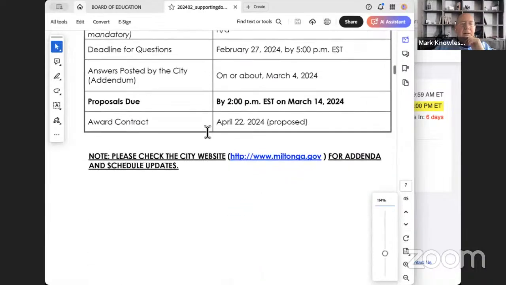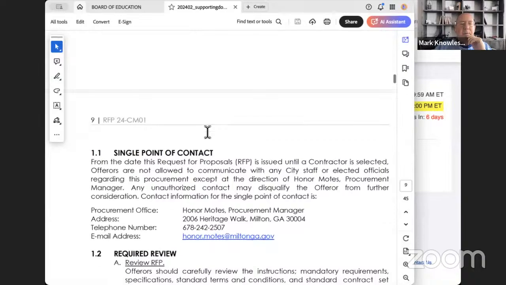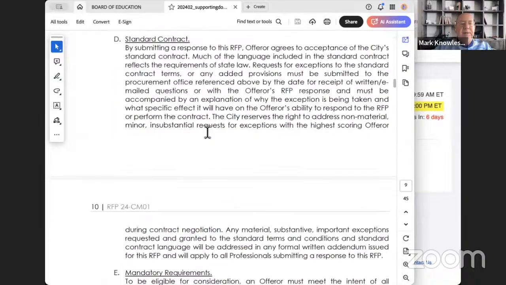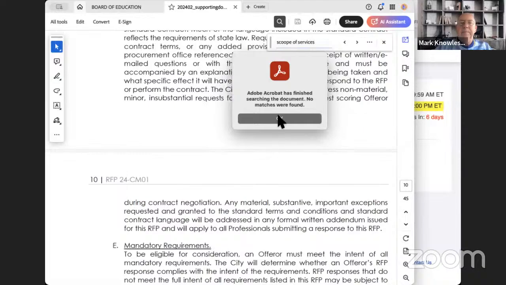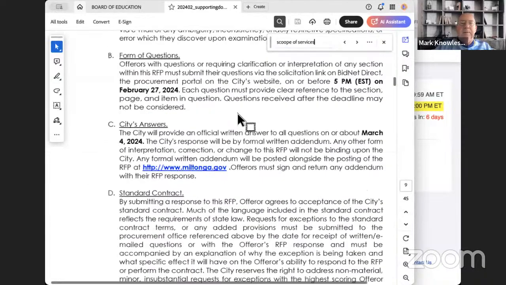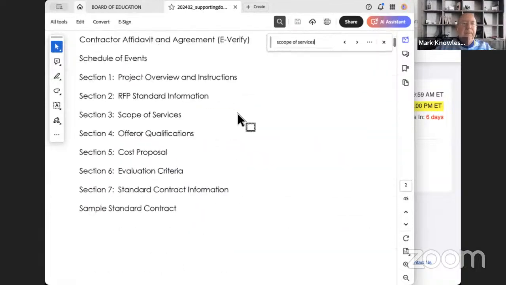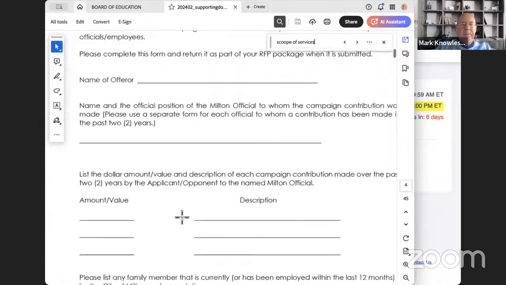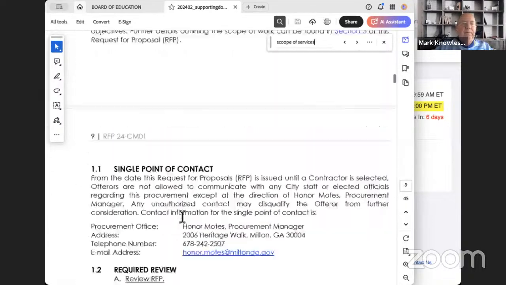Okay, and schedule of events, background overview, which is important. That's where I'm going to look for my indicators of success. Let's see your scope of services. Okay, let me go back up there and see where they're at. Page, should look at that. Section 3. Okay. Section 1.